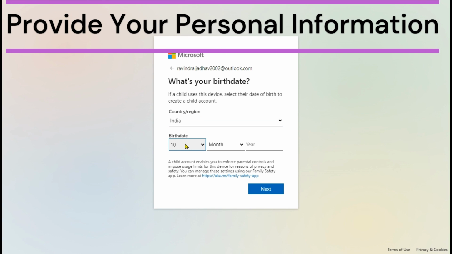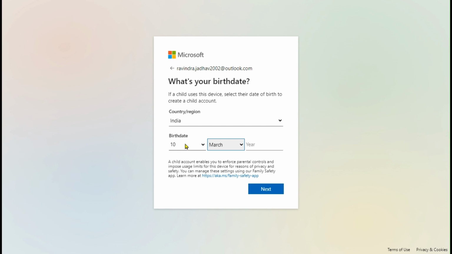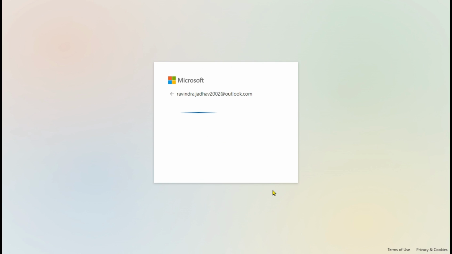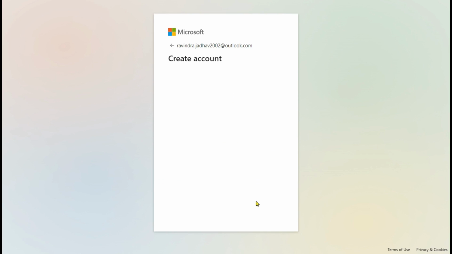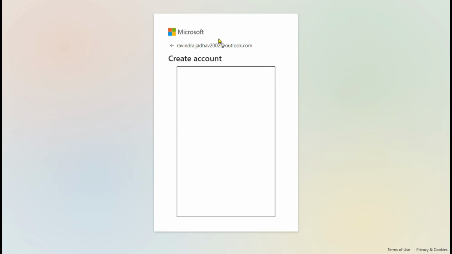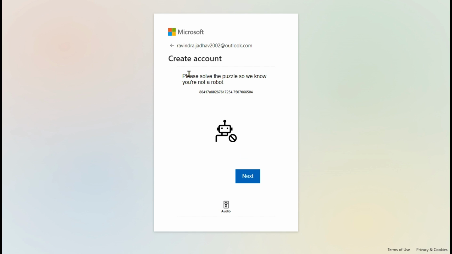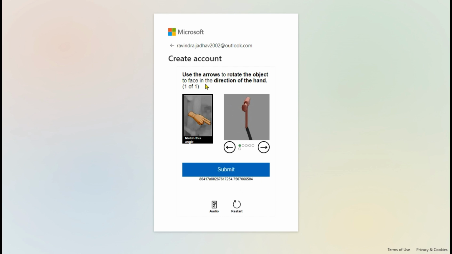Let's set the date of birth in May. Let's click on Next. You have to provide your date of birth and other things here. Now it says please solve the puzzle. So we have to solve one puzzle here. Use the arrows to rotate the object to face the direction of the hand.